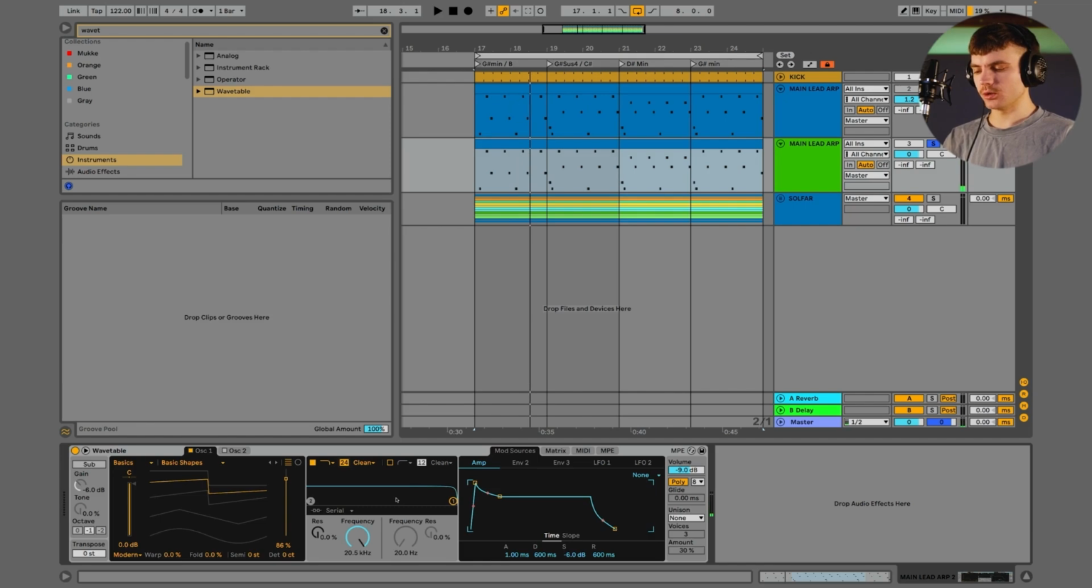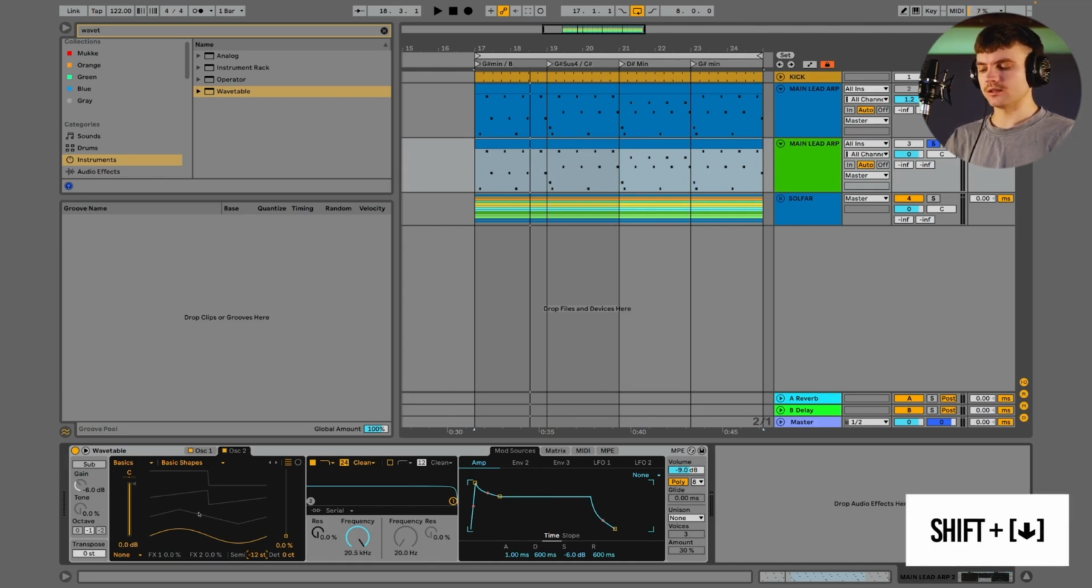Okay, sounds super boring. I think we can enable a second oscillator here, and then if we go down with our mouse to the semitones, let's just transpose this down an octave, and you can do this real quick by hitting shift and down arrow. And now let's also choose a slightly different position on the wavetable than we did with the first oscillator, but a saw wave as well.